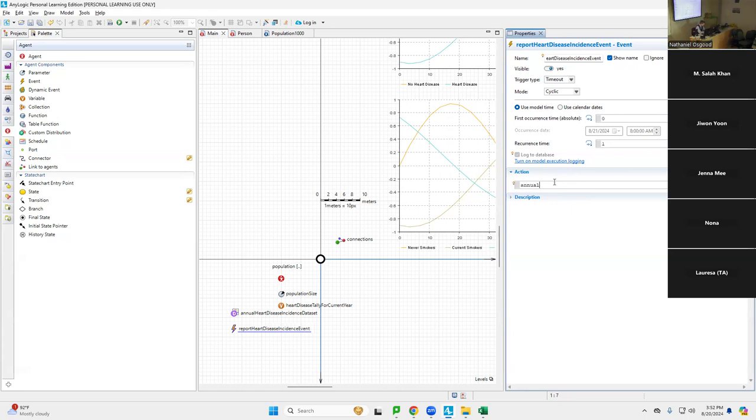So we're going to do annual heart disease data set dot add. And we just add one value because it's going to automatically timestamp it, because we've said that. And what value are we going to add? The tally. Not the data set, the heart disease tally for current year. You notice that's an integer, but it will still happily take it. It can store double precision values, so we'll just store it as a double precision value. Fine. So we add in the tally for the current year.